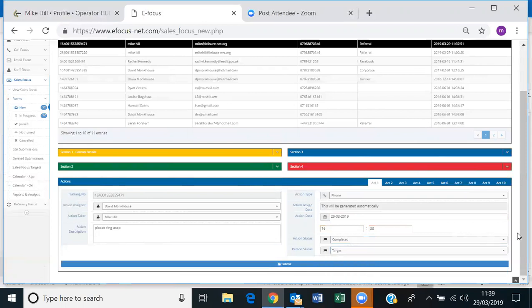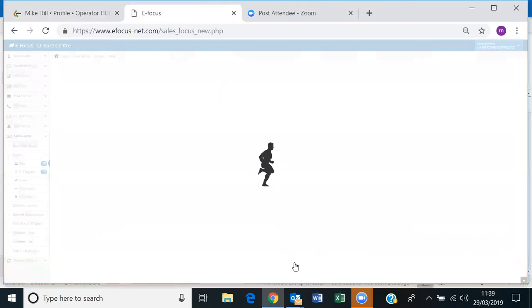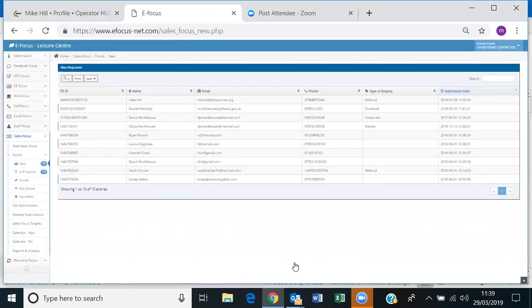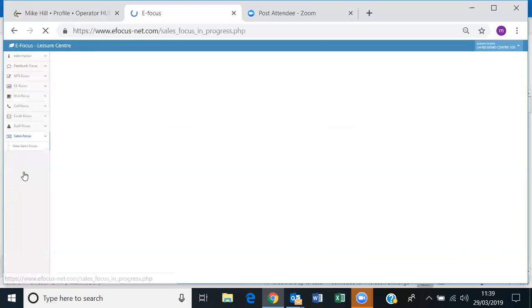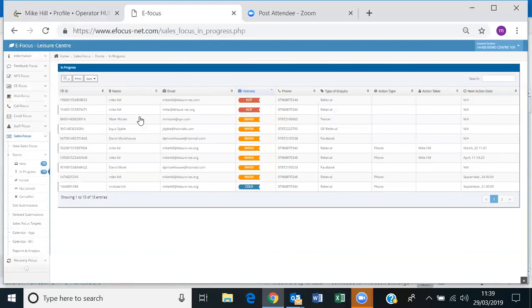Okay, so we've now completed this. I'm going to submit that, and the person that I've asked to complete the action, assign the action to, will receive notification that they've got an action that they need to complete. So they can then go into the in progress folder, and my inquiry has moved through.